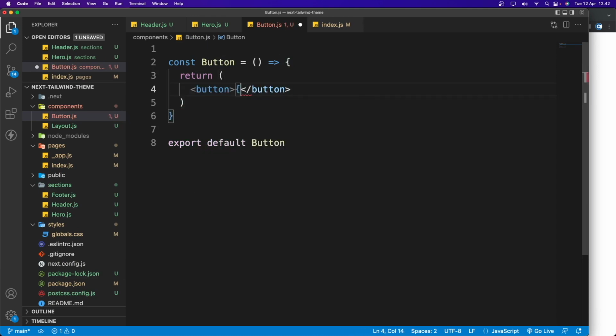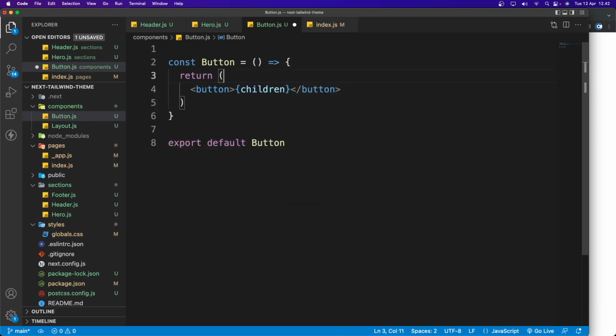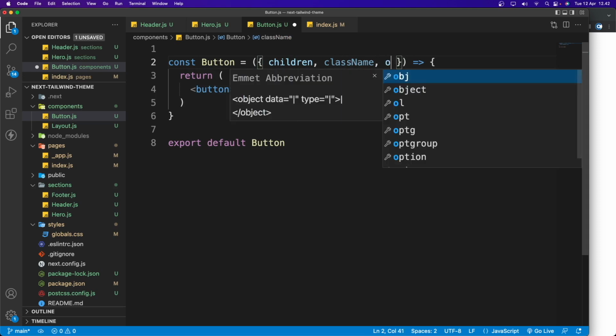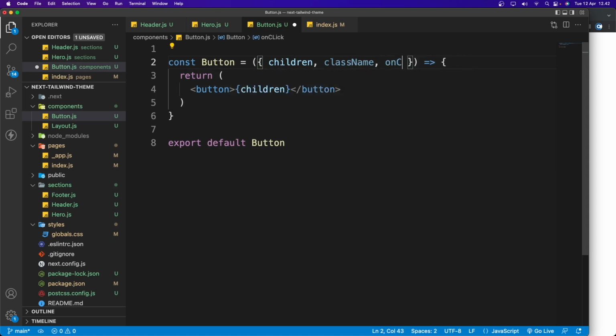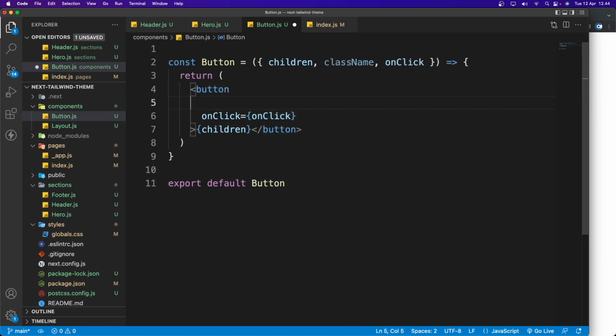So this button tag's children is going to come from the props. So let's say children. And also we have another prop called className, and also onClick. So this button has an onClick event, so let's set onClick equal to onClick, which comes from the props, and also has a className.